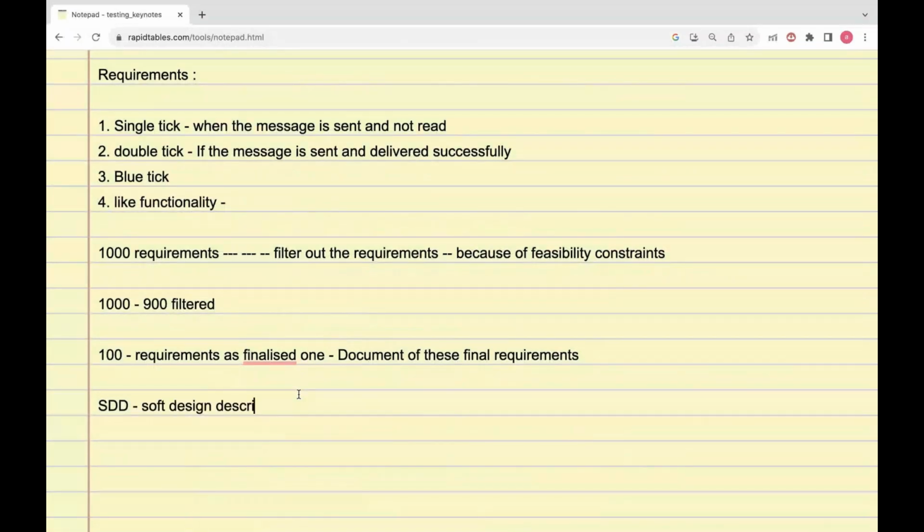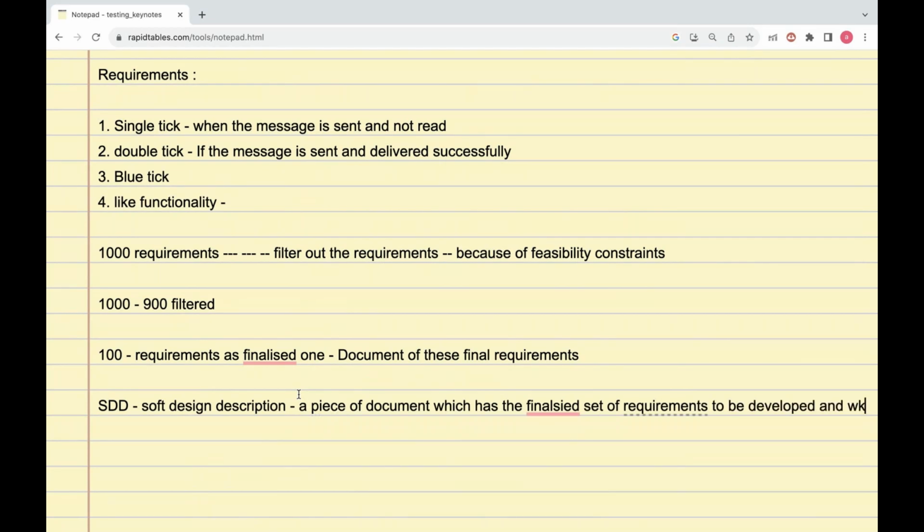Now, what does that mean? It is a document which has the finalized set of requirements to be developed and worked upon by the team. This is something the team has to develop based on the given set of requirements that were discussed, finalized, and summarized.